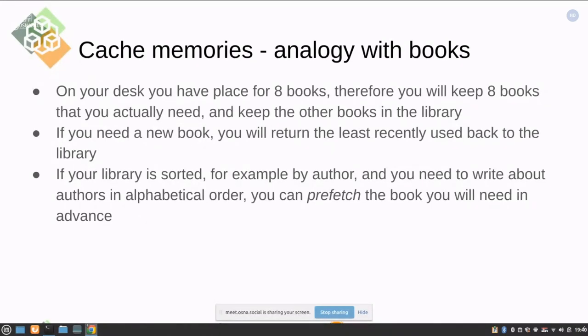If your library is sorted, for example, by author, and you need to read about authors in alphabetical order, you can prefetch the book you will need in advance. So if you know which books you're going to need in advance, you can prefetch, you can get them before you even need them. But you need to figure out which books you're going to need. On the hardware level, it's difficult to do.